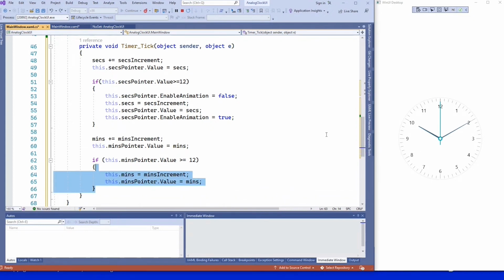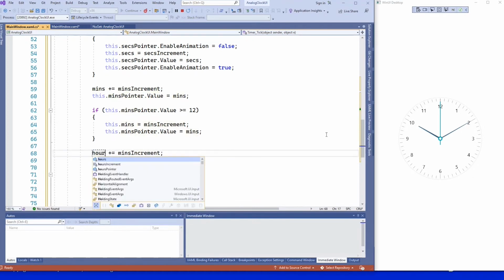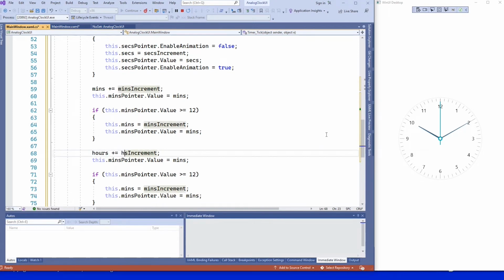And for the hours pointer, I'm going to increment the hours value with the hours increment value. And I'm going to set the hours pointer's value to be hours. When the hours pointer reaches 12, it has to be reset. Setting the hours value to the hours pointer. Yes, everything is done.